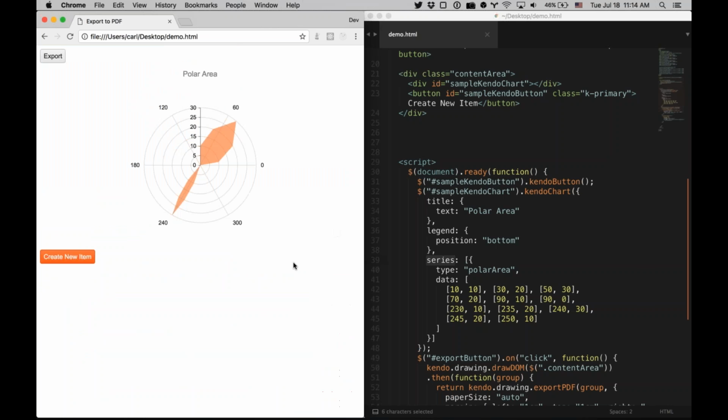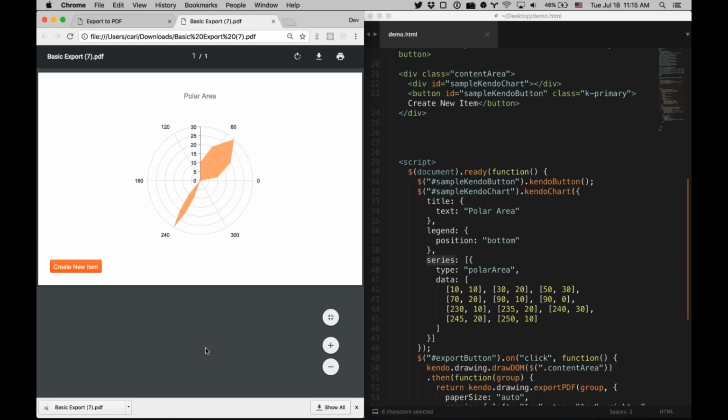So this gives you an idea of not just working with the primary tags that we might have within HTML, but actually some more advanced functionality as well. So when I hit the export button here, really keeping the name exactly the same, basic export 7, we'll see now that we get the polar chart here and the button here at the bottom.